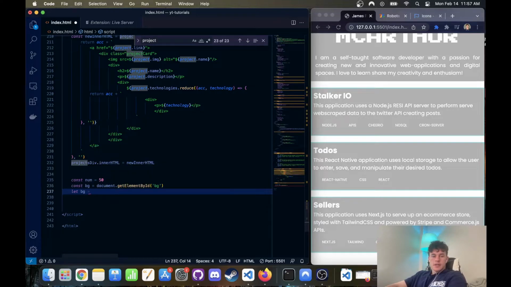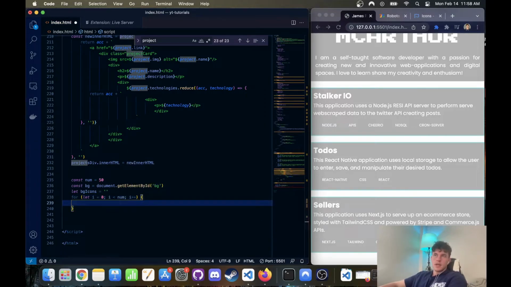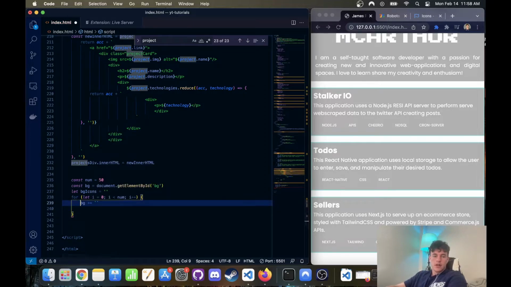And the next thing we're just going to do, bgIcons is equal to an empty string. And I'm just going to go for let i equal 0, i is less than number, i plus plus. I'm just going to loop over and plus equals, so it's going to add to whatever bgIcons already is the following content. So it starts off as an empty string, and it's going to be a div.